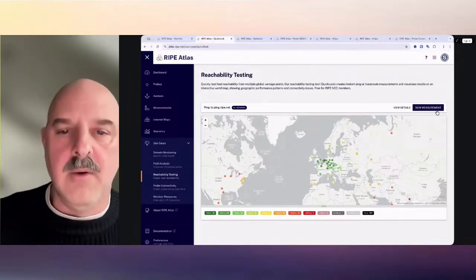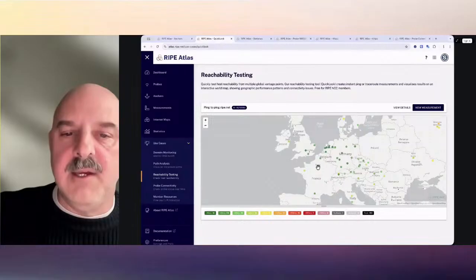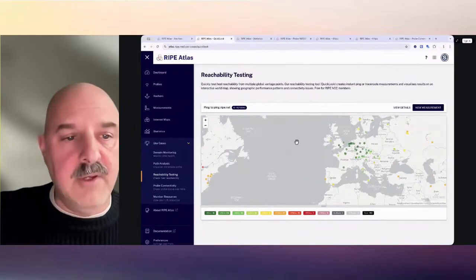internet. So this is kind of handy because then you can really see the results right in front of you.